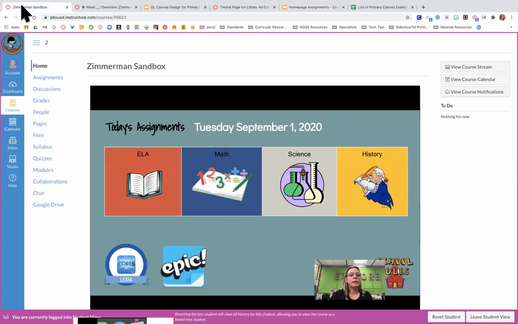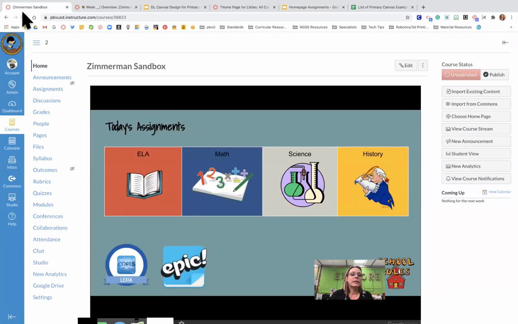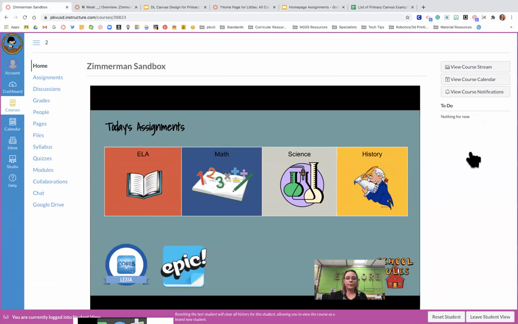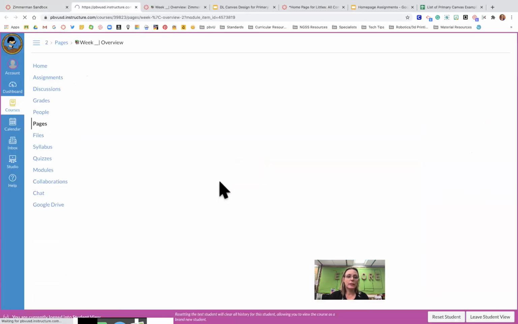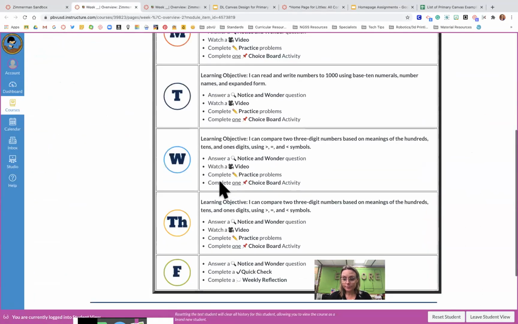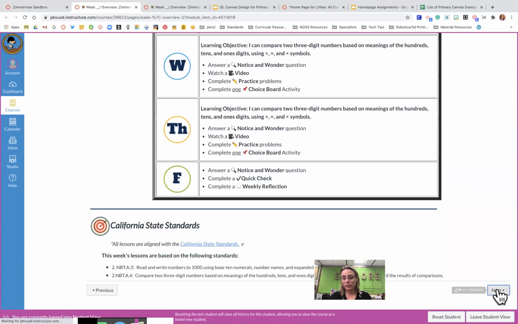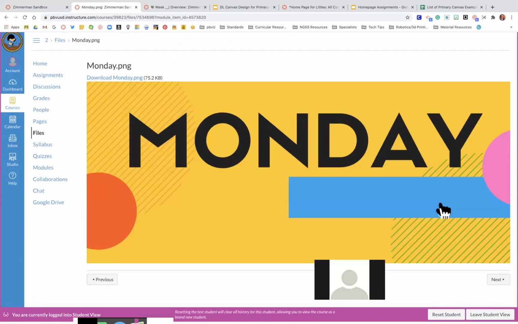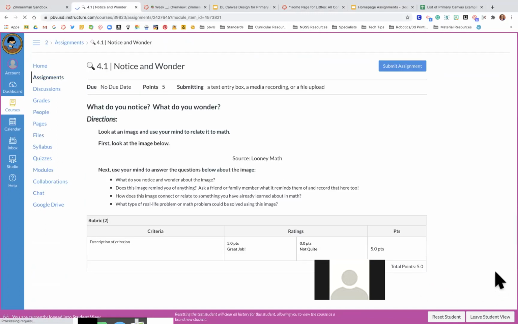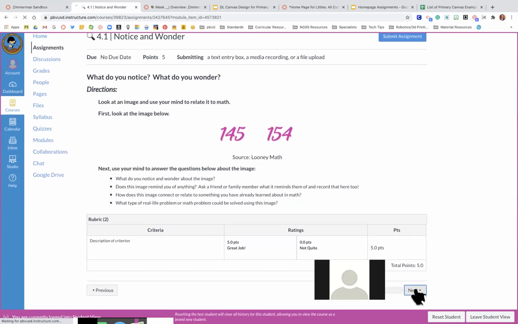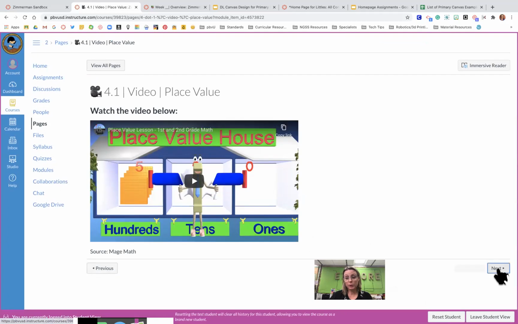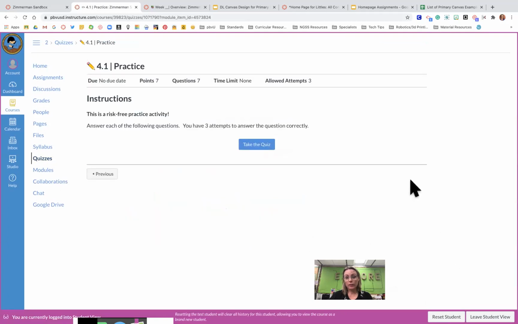And then I'm going to go back to my sandbox. I always like to give a little refresh, to make sure everything is processed. Let's see what the students see now. Student view. Click on math. There's the overview. They scroll down, they go next. Next. For however many things you published, and then the next button goes away.